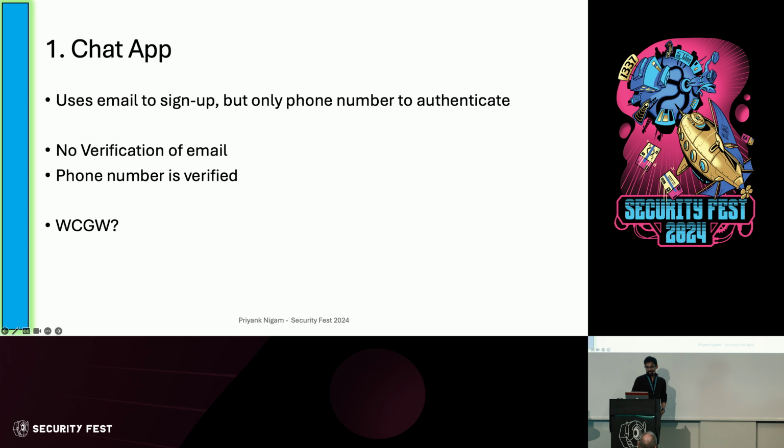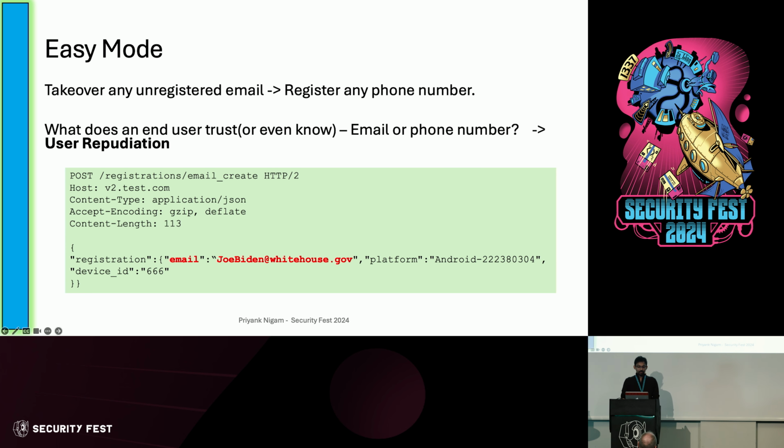So what can go wrong over here, right? The easy stuff is obviously you take over any unregistered email, because if a certain user doesn't exist on that platform, and there's no verification of email, and by verification I mean once you type in your email, you should get an OTP to your email too, so that you assert that you own that email too, and not just the phone number. So obviously this leads to user repudiation.